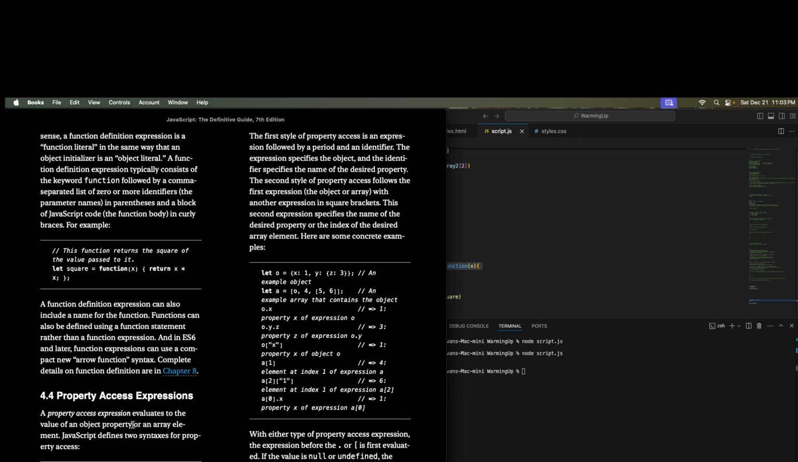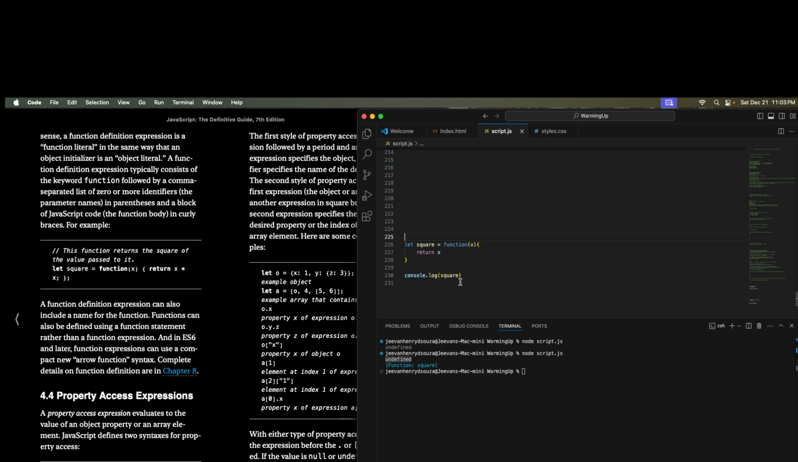The second style is to follow the first expression with another expression in square brackets. The second expression specifies the name of the desired property or the index of the desired array element. Here are some concrete examples. Okay, let's see. Why did I delete?